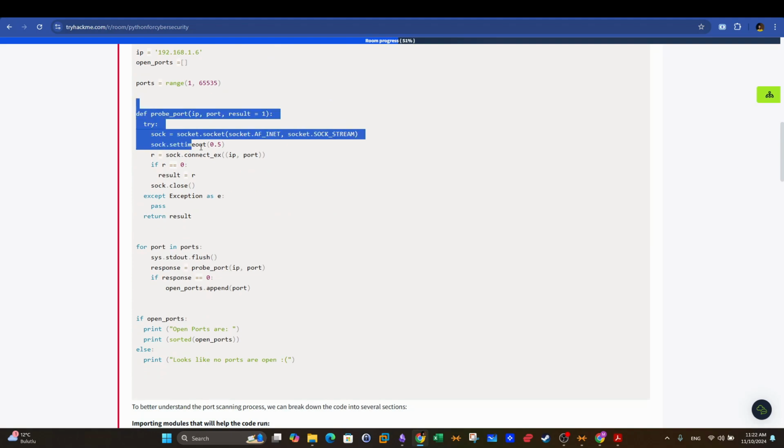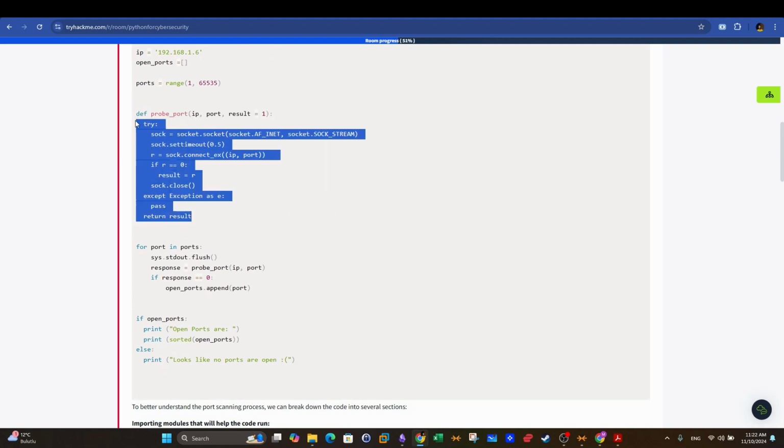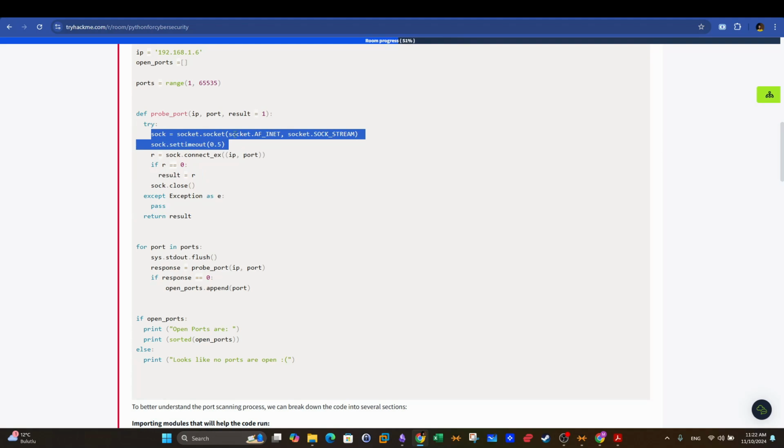Next, we have a function, probe port. This is the function that we'll be using to detect if a port is open. So what we do actually is use the socket function here to detect the open ports. If you connect to the IP address on the given port from the range here, and if we get a proper response, it means that the port is open. If we don't get a response back, it means that the port is not open. And this is all controlled using the variable result. If result equals 0, then we have an open port.